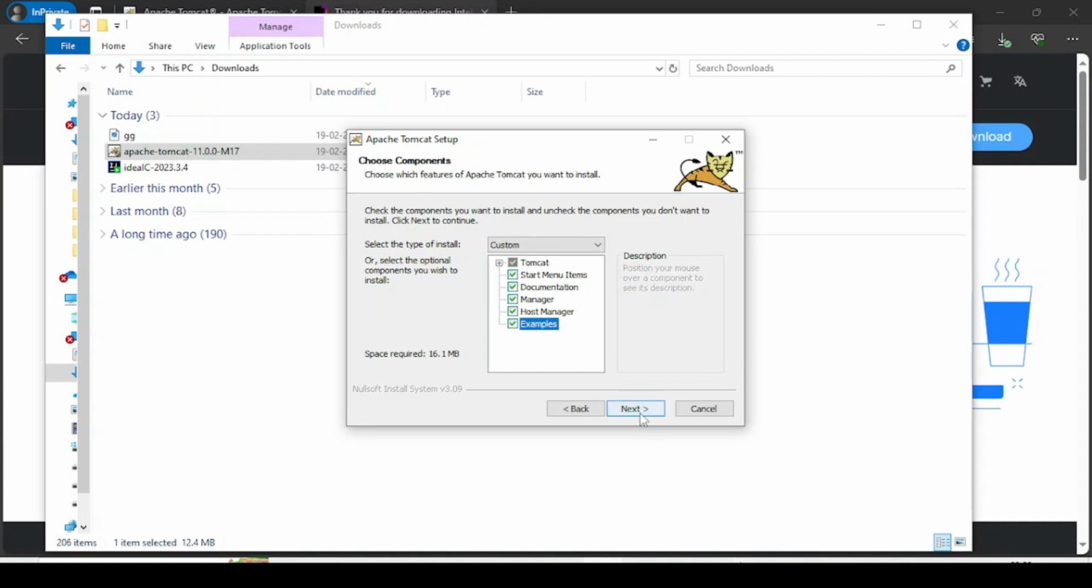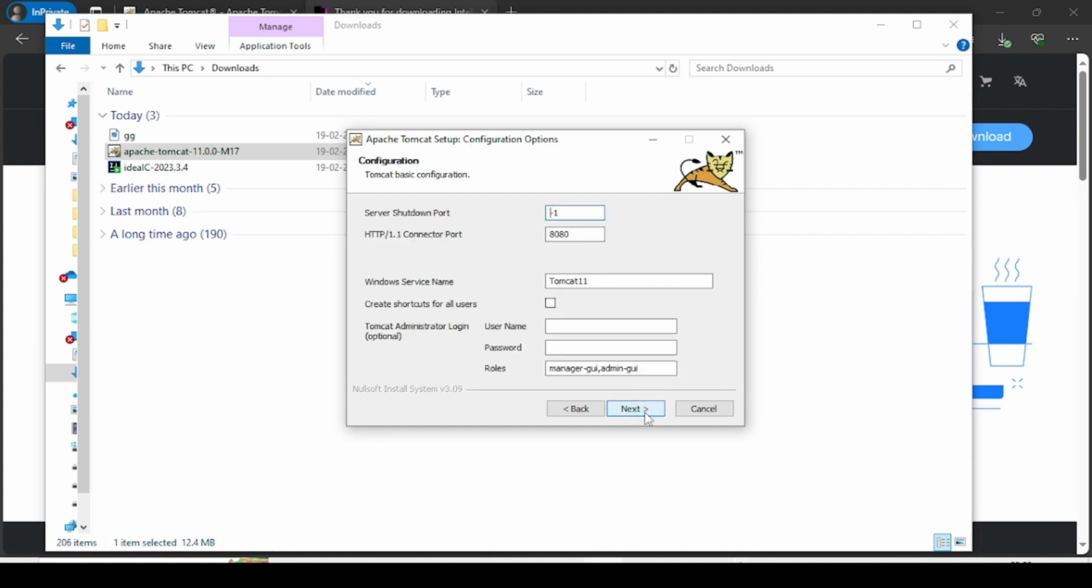So once you have checked that, or else you can check the examples. For the time being, I am just clicking on everything. There is the server shutdown port -1 and the connector port. By default Tomcat will start on port number 8080. If you want to change it, you can. And the Windows service name, Tomcat 11, comes by default.